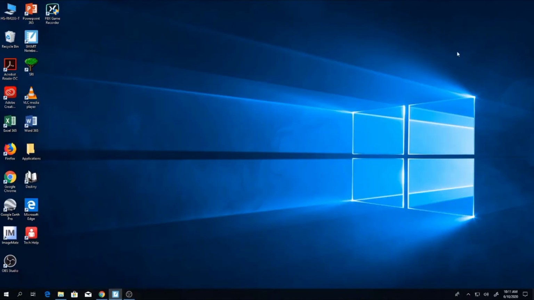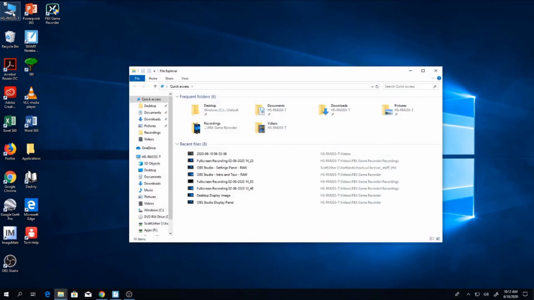I'm going to minimize my OBS Studio, so I'm going to find that computer icon on the desktop and double click on it. Alternatively, if you're a keyboard fan, you can press the Window key and the E key. So Window E, and that brings up File Explorer.